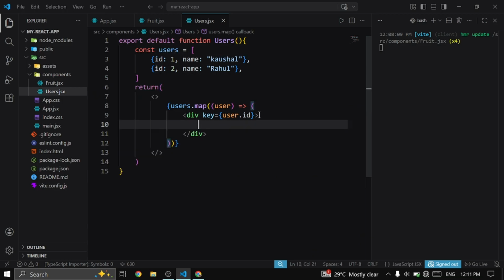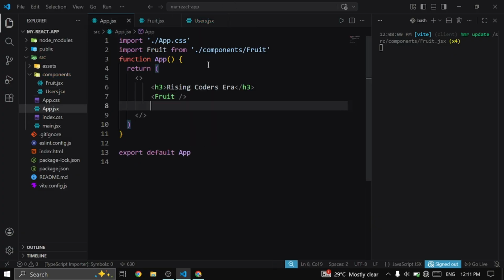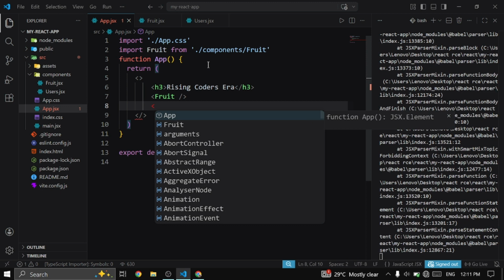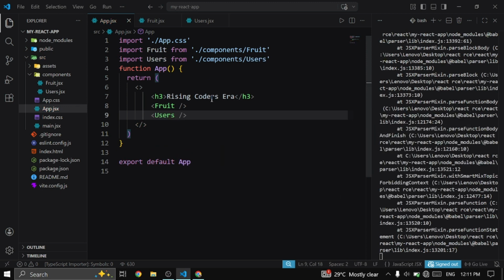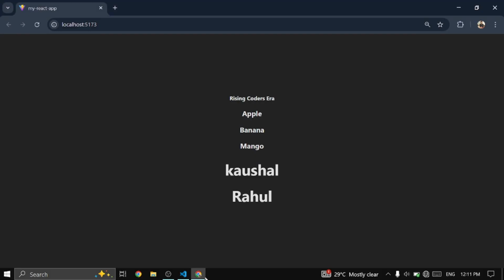And to print the username, it's quite simple. You can put an h1 tag or whatever tag you want, and I can just say user.name, and this will make it very easy for us. In app.jsx, let's import that component. I'm going to say users, this component, let's import it. And as it gets imported, if I come on the page, I can see these two names.